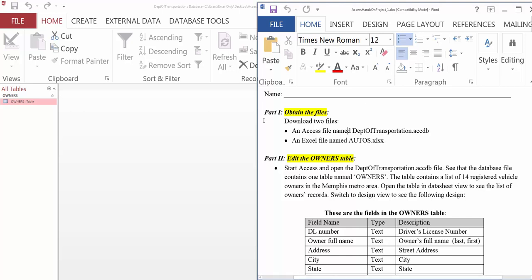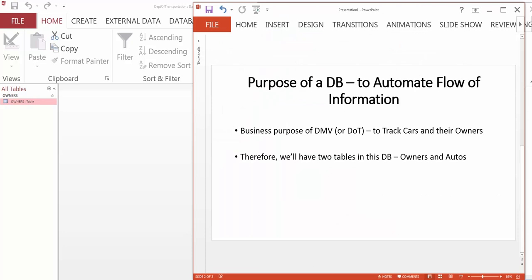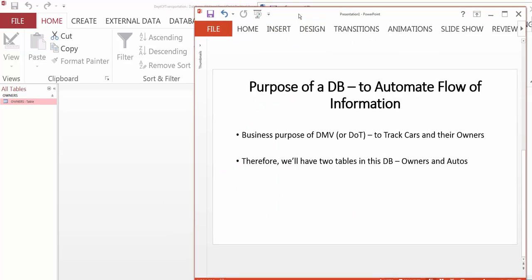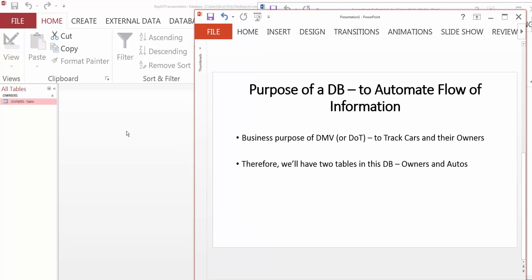To understand what we're doing, we need to recall that databases are used by business organizations and also by the governmental organizations, which have business rules and operate just like regular businesses do. So the purpose of the database in any organization is to automate flow of information.